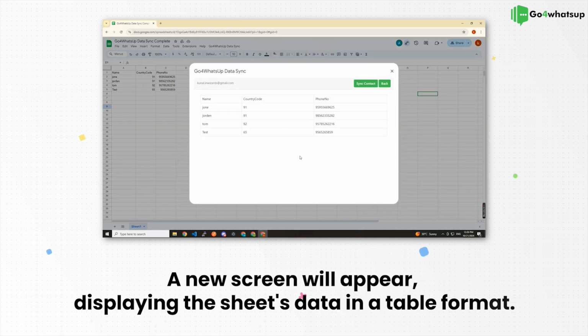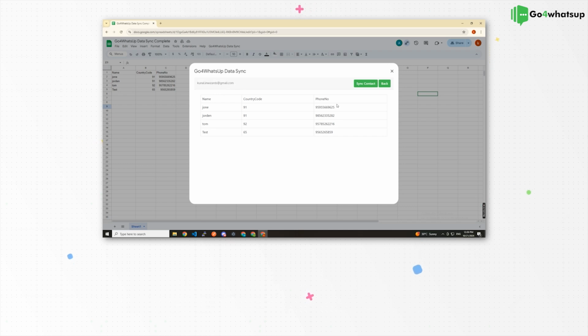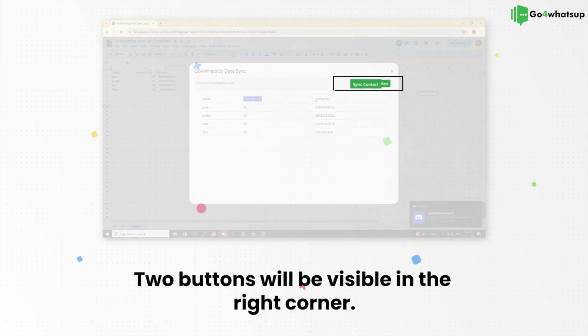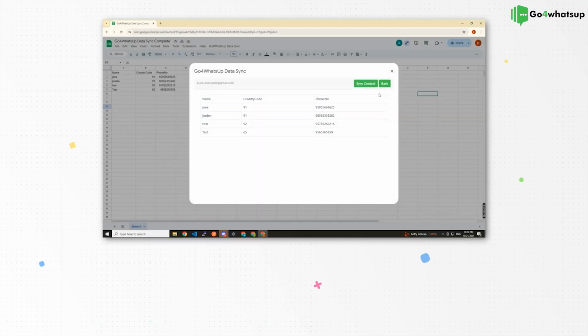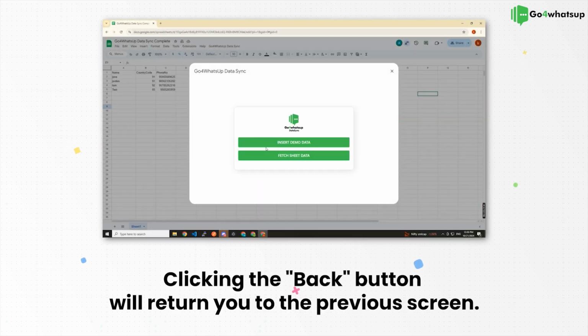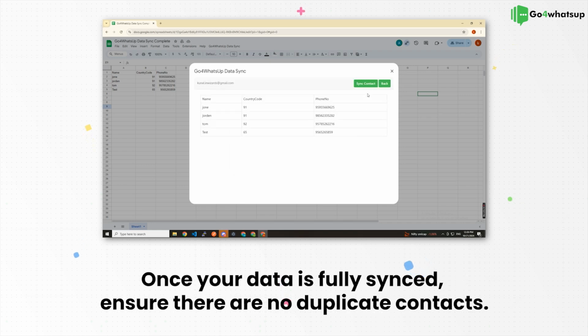A new screen will appear, displaying the sheet's data in a table format. Two buttons will be visible in the right corner. Clicking the Back button will return you to the previous screen. Once your data is fully synced, ensure there are no duplicate contacts.